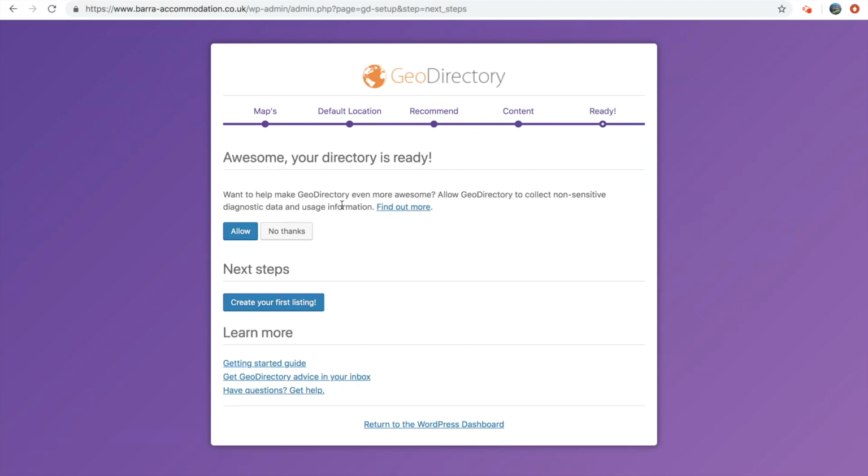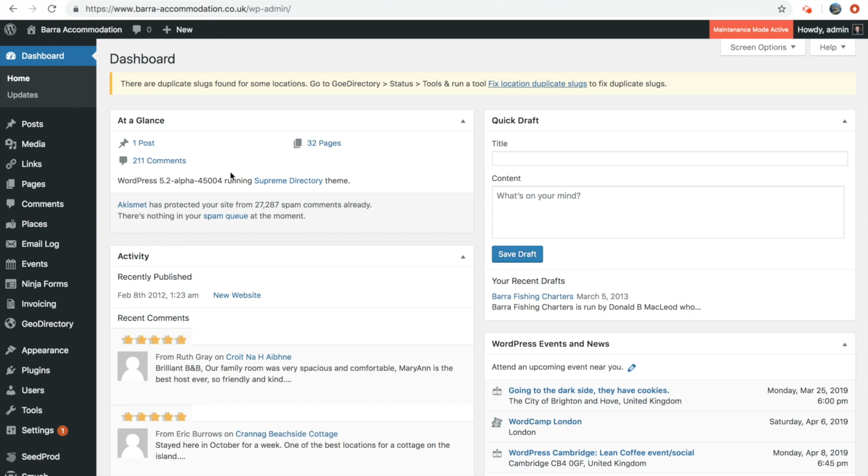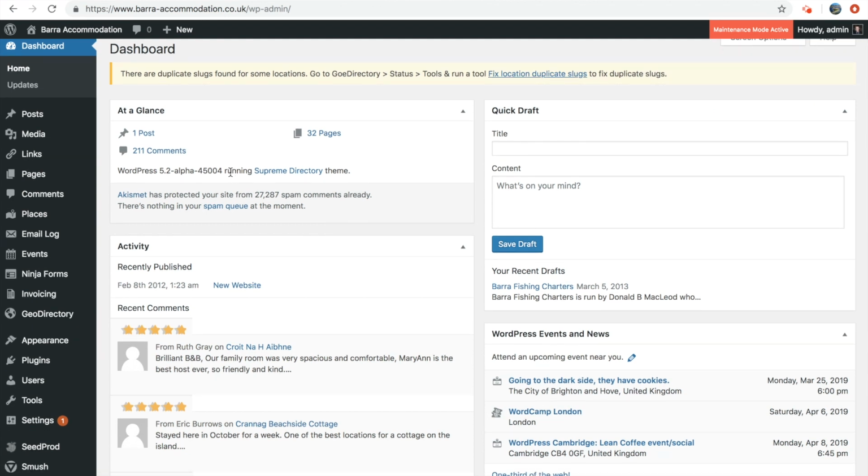Would you like to help GeoDirectory send diagnostic non-sensitive information? I will allow that. And we're good to go. We can return to the dashboard. Okay, that's the conversion of the database and all the information done.